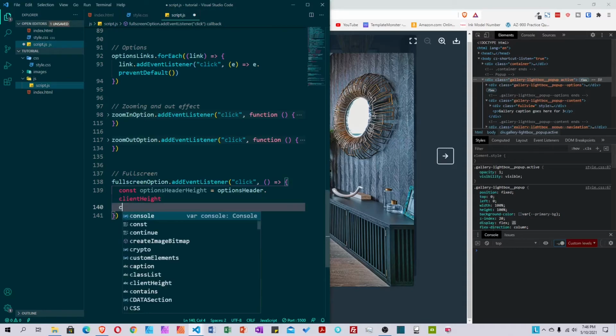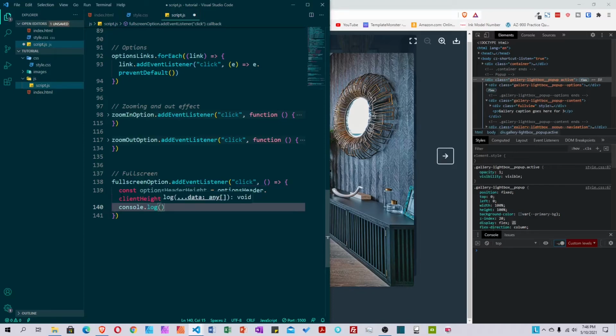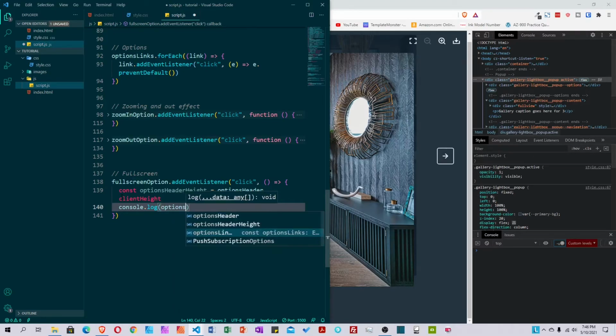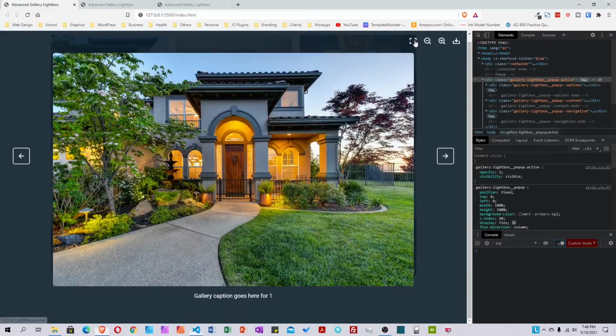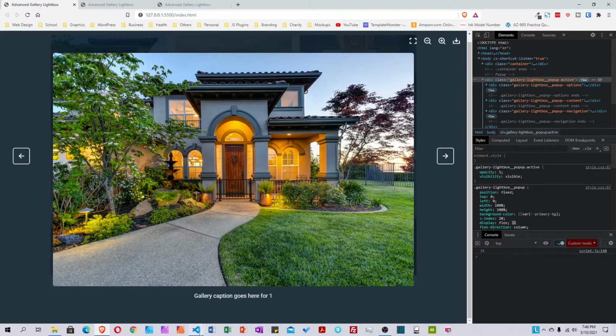If I console log optionsHeaderHeight and I click it, it's 31 pixels. So let's see. Yep, it's 31 pixels, as you can see right there. 1415 by 31. The 1415 is the width and the 31 is the height.